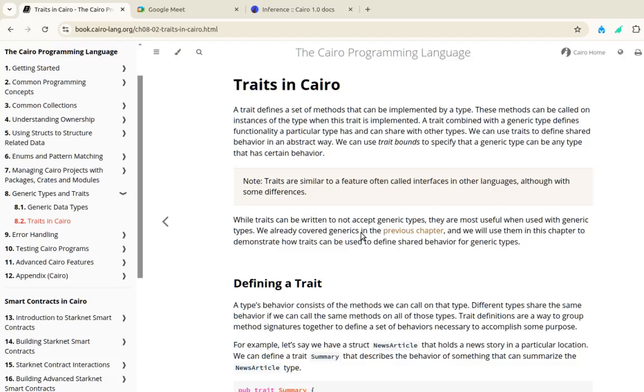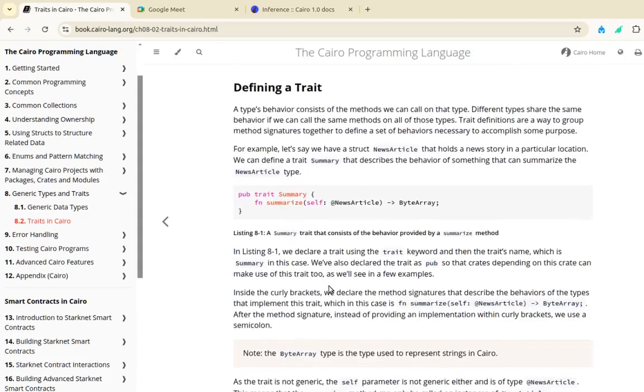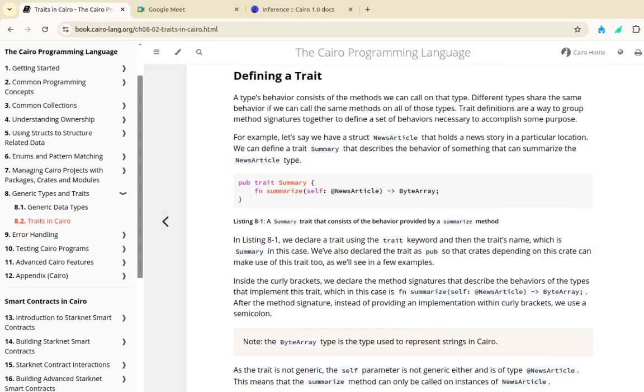So remember I talked about this. Traits are similar to features, often called interfaces in other languages, like TypeScript, where we use interfaces. If you've written TypeScript code, you'll see that the syntax of interfaces is similar to the syntax of traits. Traits can be written to not accept generic types, but they are most useful when used with generic types. So let's see how we can define a trait. As well, we are still following the documentation.